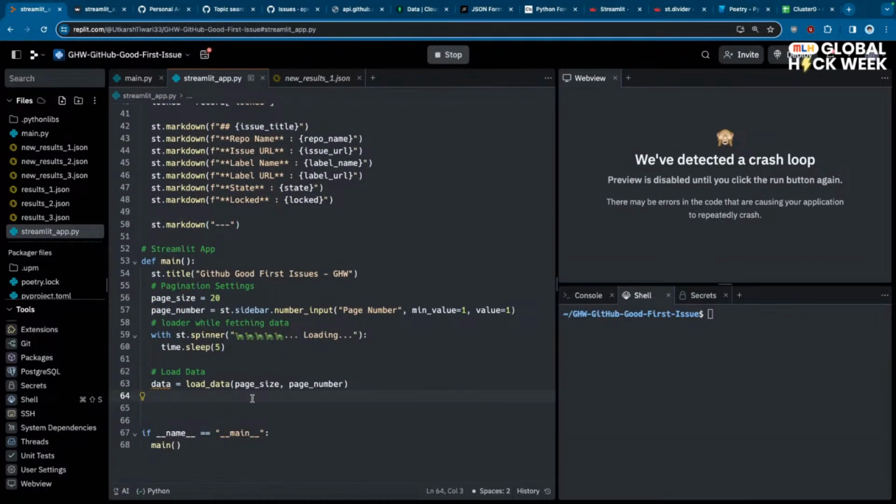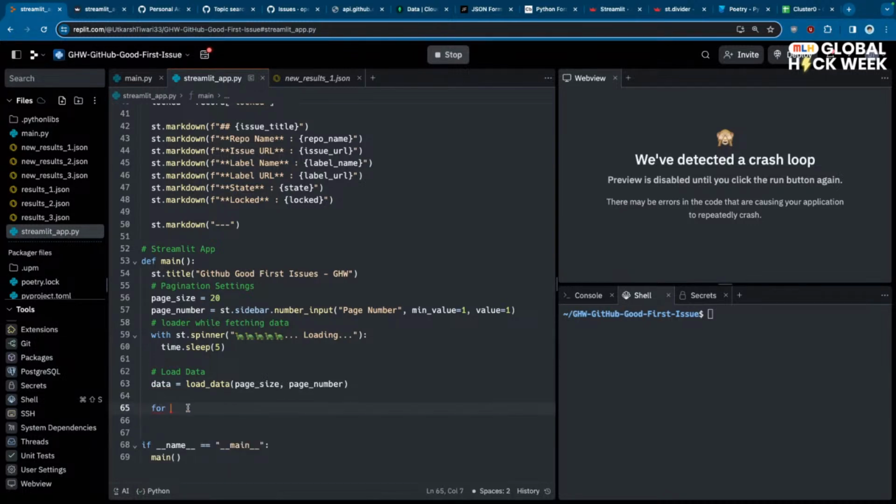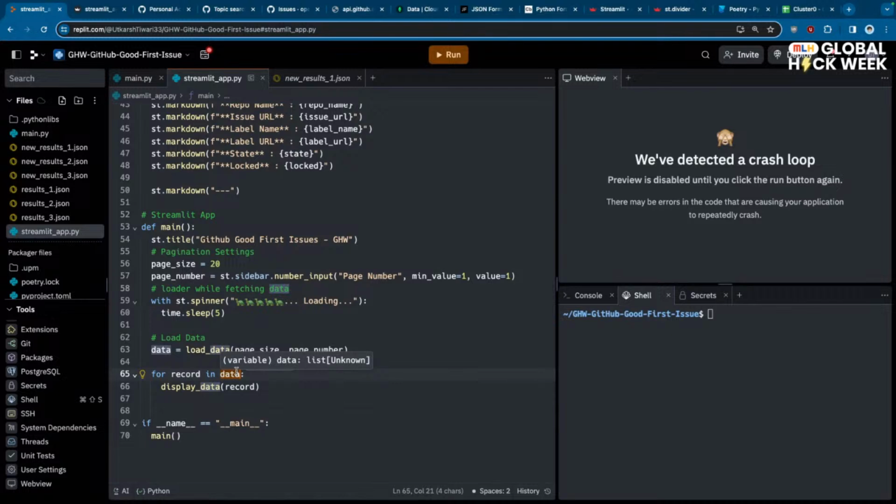Okay, let's come back to our main function where we have done the loading of data. Now let's display that data. So for record in data, display data record. This would be an array of multiple objects, or an array of multiple dictionaries, or multiple JSON, where we are telling it to get each JSON inside it and then display it.